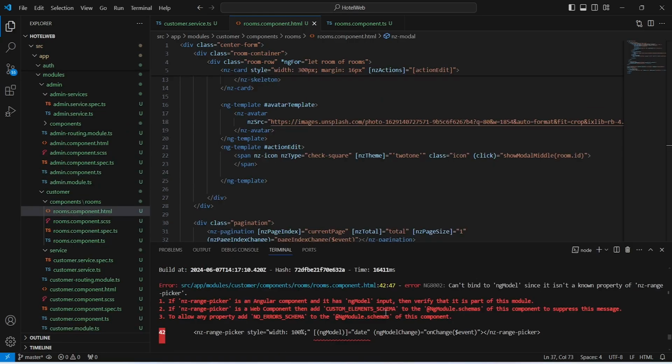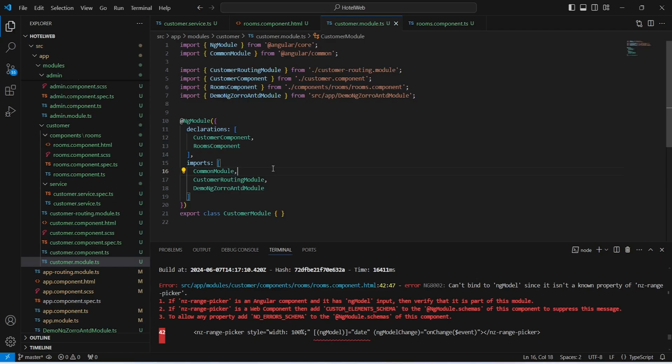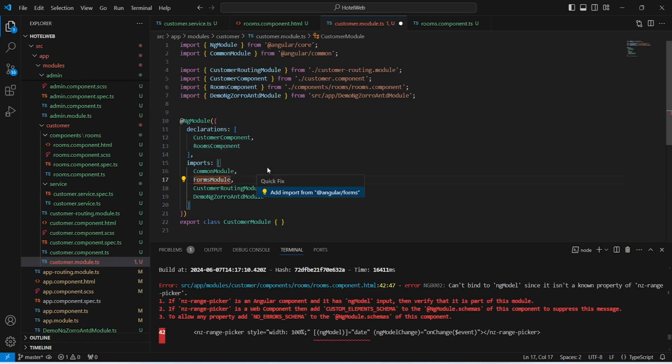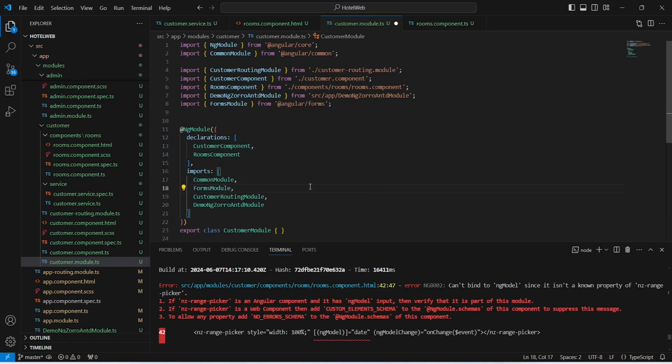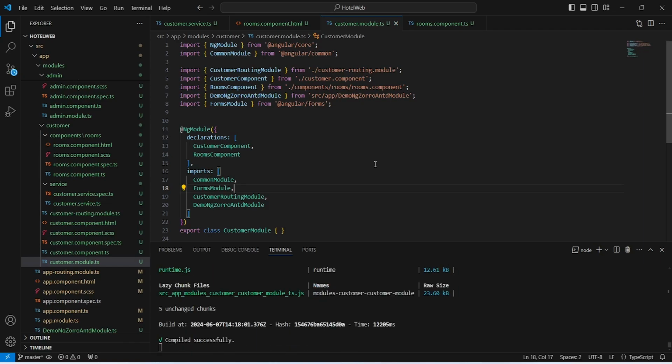And as you can see, we got an error related to ng model, and to fix this error we will open customer module.ts file, and in this file we need to add the import for the forms module. And after this, we will click on quick fix and we will add the import from angular/forms, and after this we will save this file. And as you can see, this time our application got compiled without any errors.